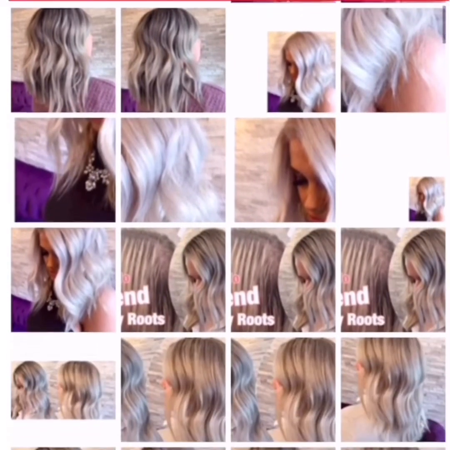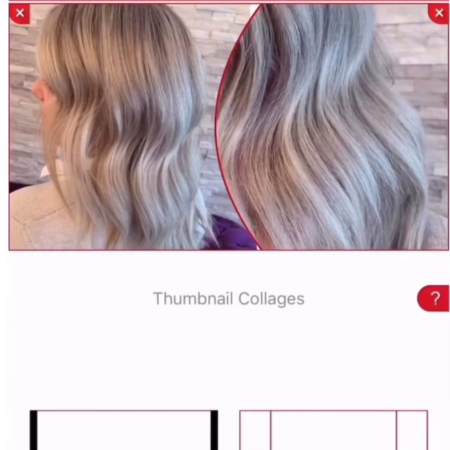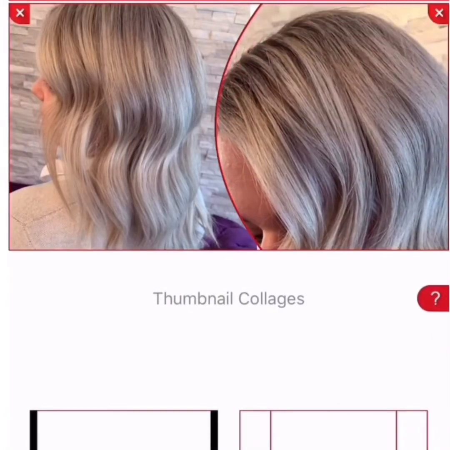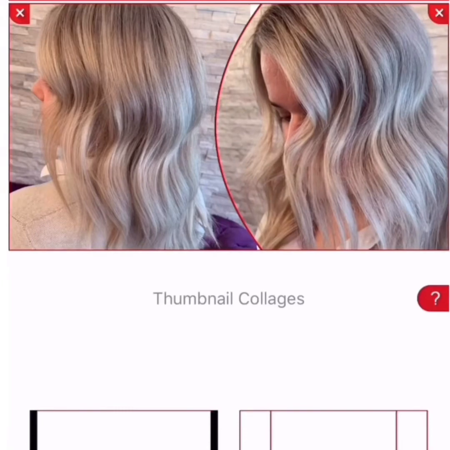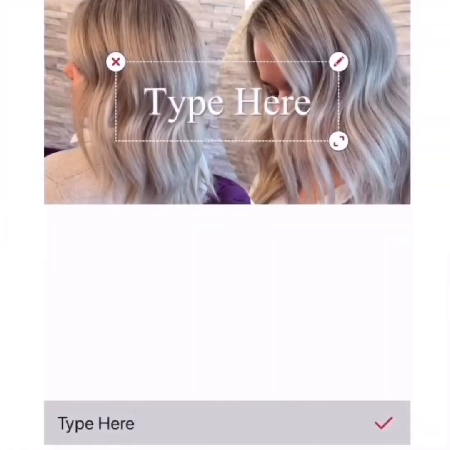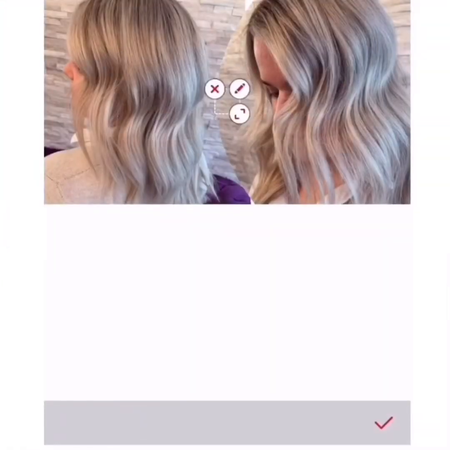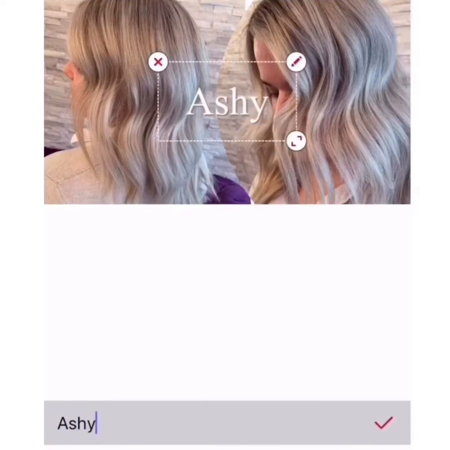and design it in a way that you like. Some people like to have all their thumbnails kind of look the same, but I kind of change it up a little bit. So I'm just showing you right now how I go through and do my thumbnail. Type whatever the title is of the video.